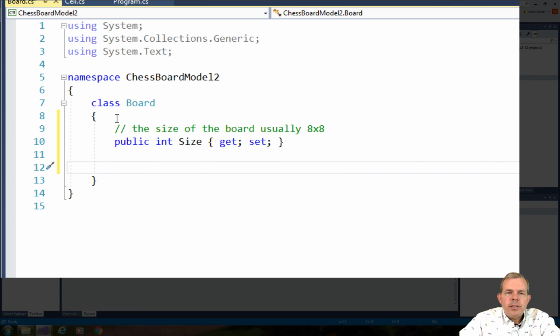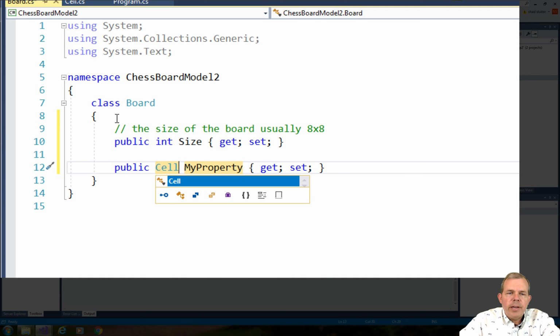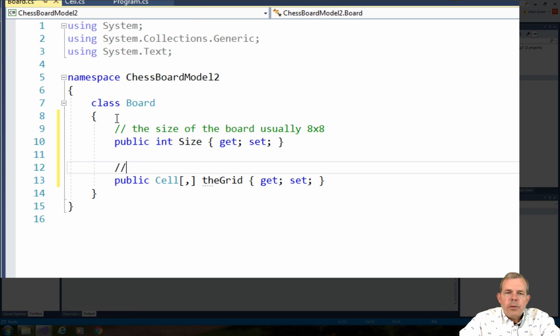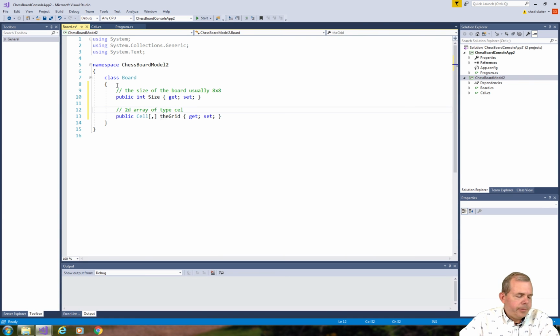And the grid is a 2-dimensional array. And so the way you make a 2D array is to provide square brackets with a comma. And that tells us that it's expecting 2 numbers here, so an x-coordinate and a y-coordinate. So the size of the grid will probably be 8x8.